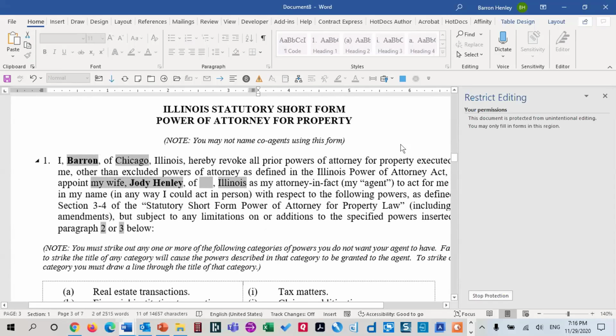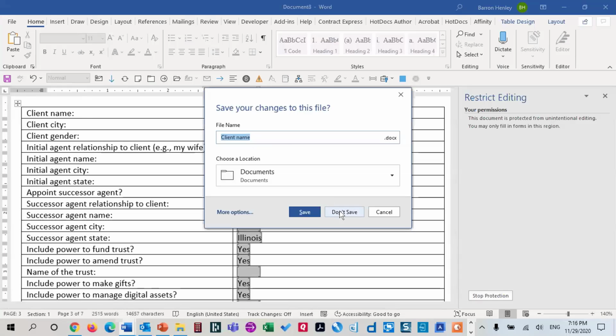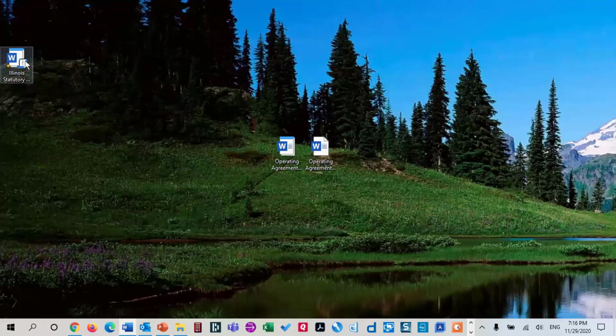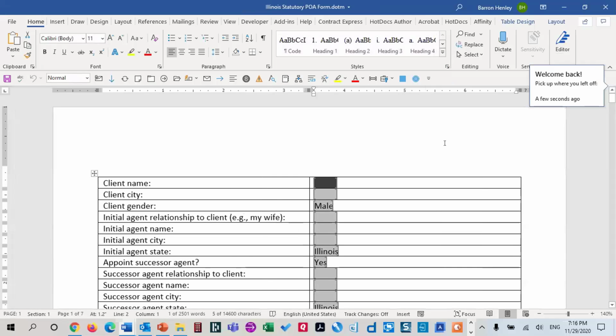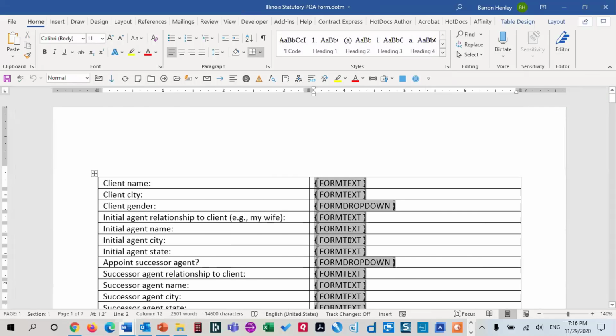Okay, so close that. Don't save it. Right click and open. Stop the protection, hit Alt F9, and we can proceed.